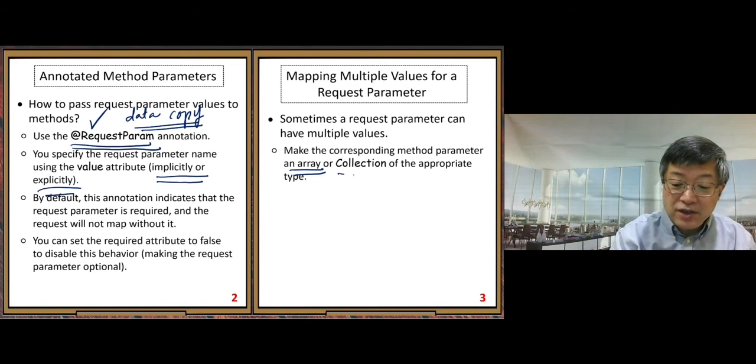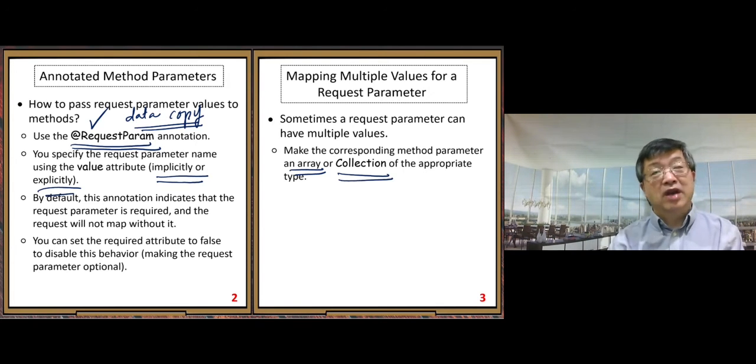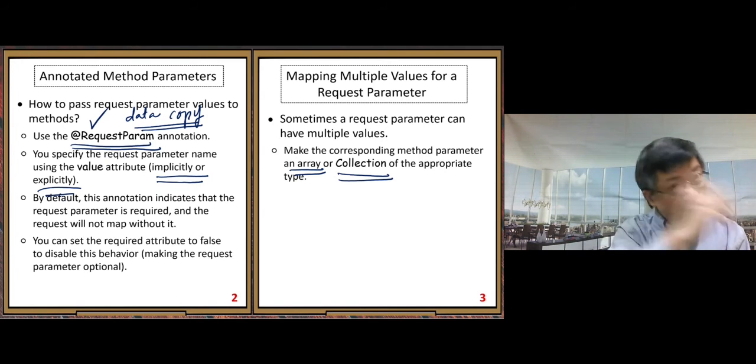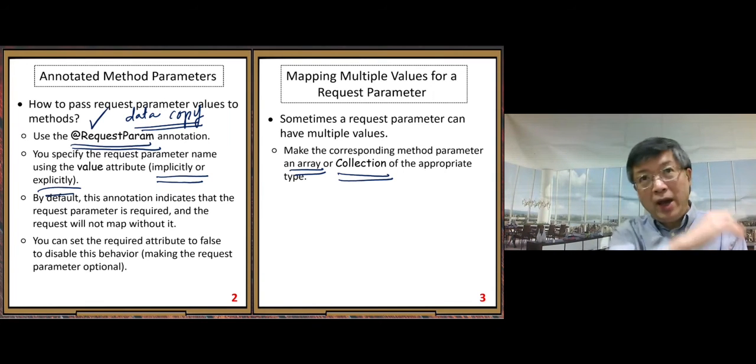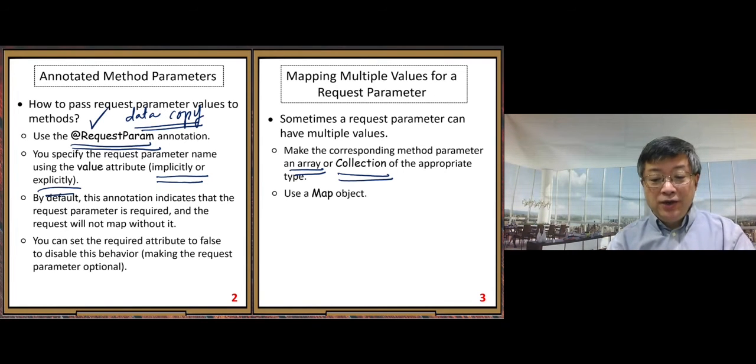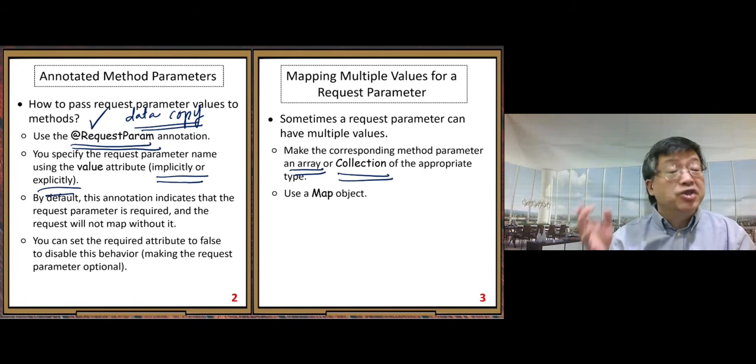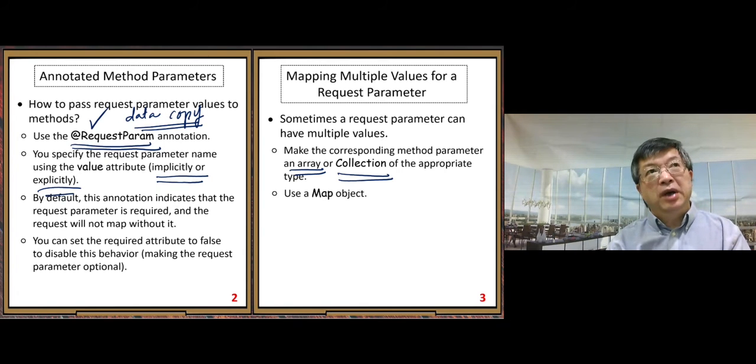Another option is Java collection classes, list and map. So we know we can do that, but we need to look at the examples before we can use those ways. Use a map object. Here, Spring provides its own special map class to allow you to do the copy into this map object.